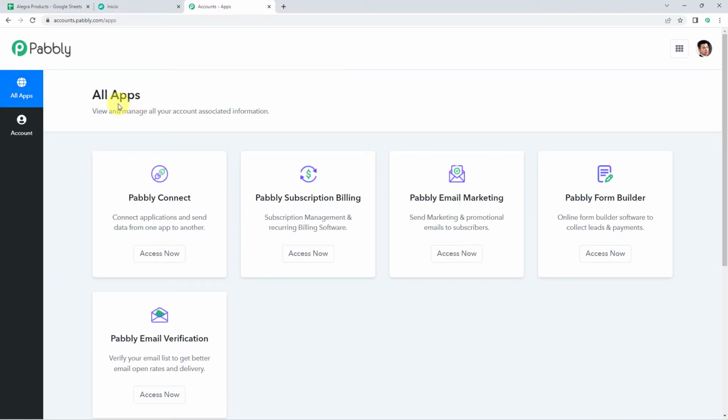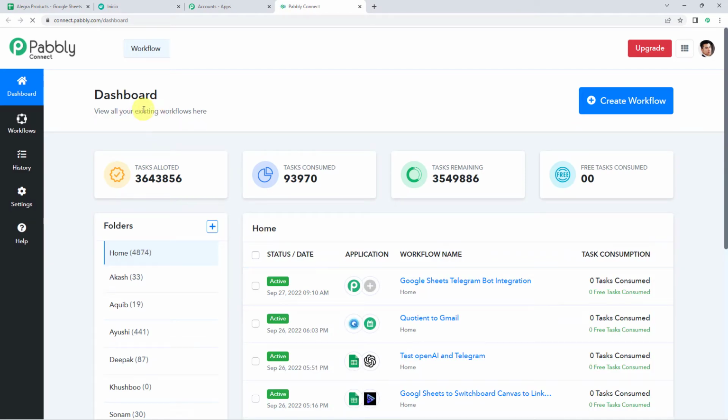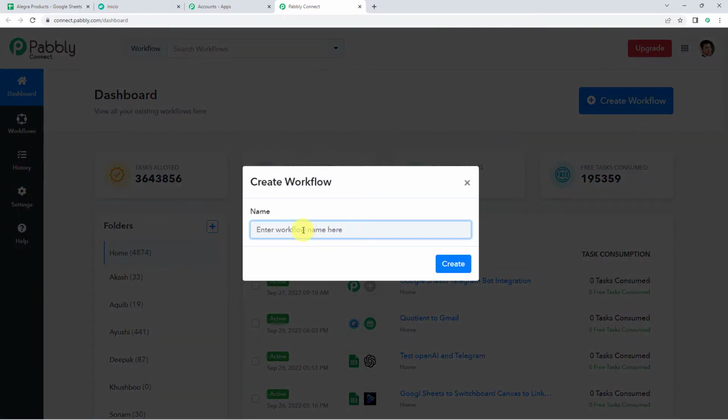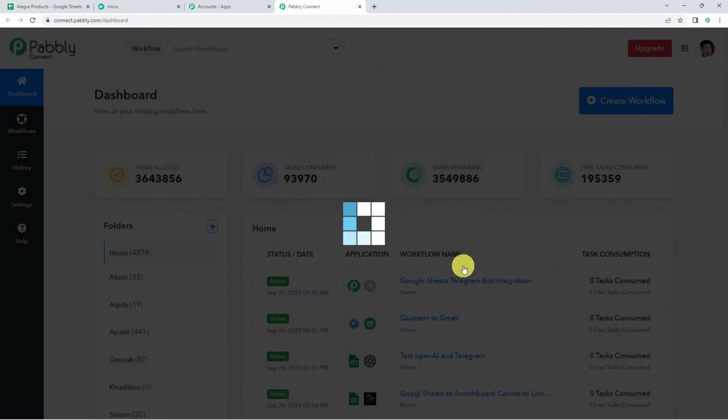From the All Apps section, access Pabbly Connect. This is the dashboard of Pabbly Connect. Here we have to create a workflow. For that, click on this plus sign, create workflow. Now here we have to give a name to the workflow. So let us give the name as create products in Alegra from Google Sheets. Here you can give the workflow name as per your requirement and simply click on create.